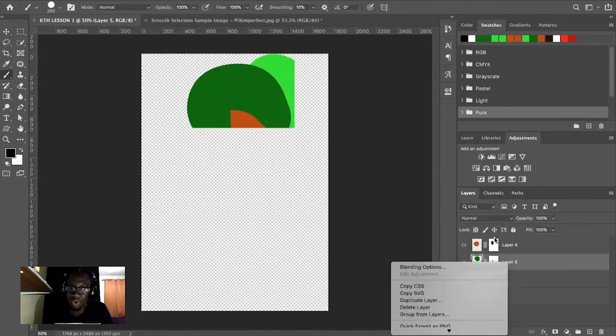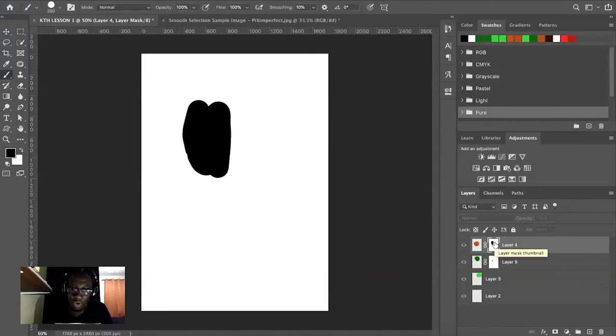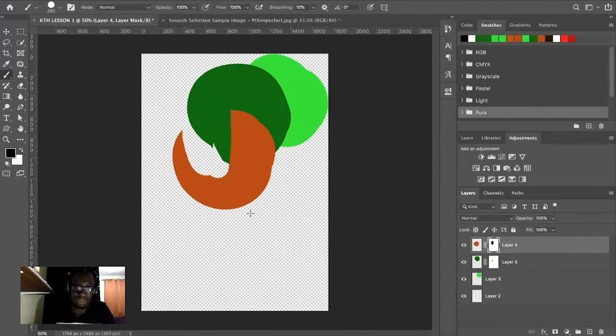So when I click on Alt and the layer mask, it takes me to this. When I click Alt and the layer again, you can see what is happening on the canvas. If you want to bring it back, all you have to do is toggle between the black and white here and paint it again.